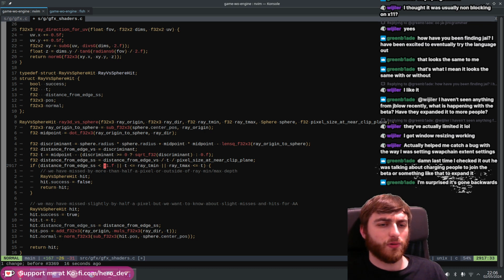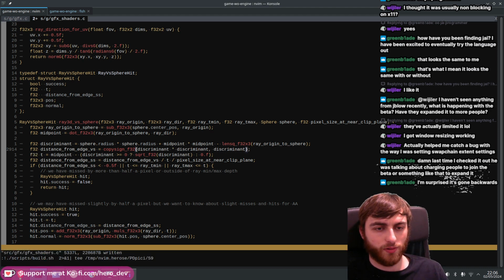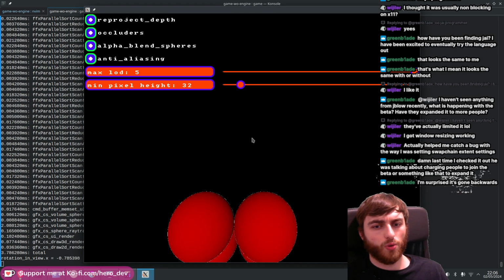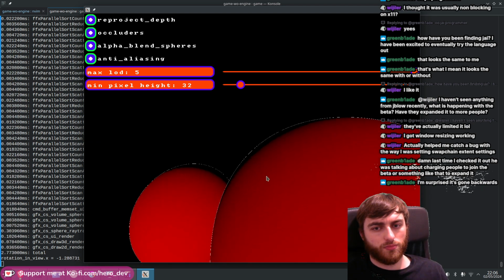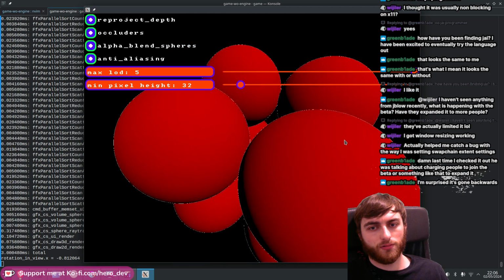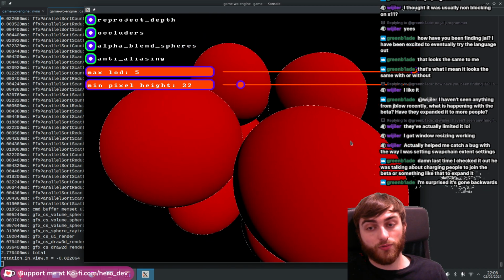Let's just square it and see what happens, because I'm a bit... So let's say copy sign. Let's just square that and then copy it from the discriminant. Let's just see what we get. Right, we get more that show up now, but I don't know how that's... But it's not correct, because you're only getting a few little bits. Yeah, more when you're really close.